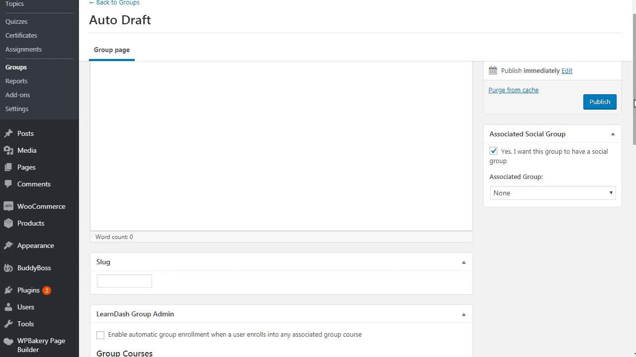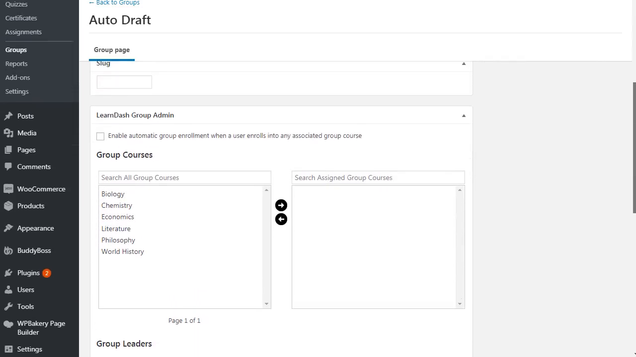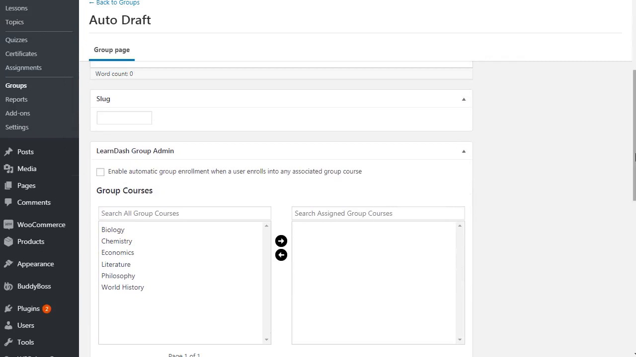Now, when you create a group, right here, you can specify, okay, these are courses that have access to a certain group. So like I mentioned earlier, if you want to have one group for all of the classes, you can simply add all of these right here. Now, if you want to have an individual group that is focused on biology, a different group for chemistry, economics, and so forth and so on, you can do that individually as well.